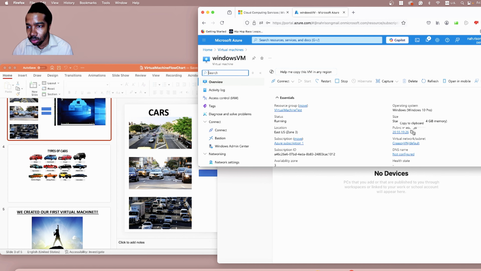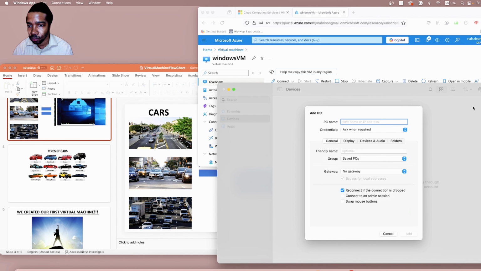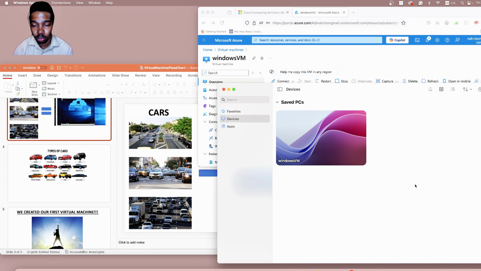Let's copy this here. Copy the public IP address. You can just click it and it's copied. Now we go to add PC. Paste the IP address. Name it what it is. It's a Windows virtual machine. And boom, it's there.